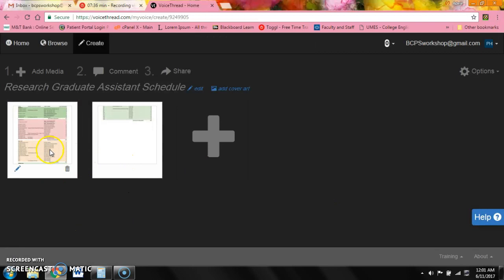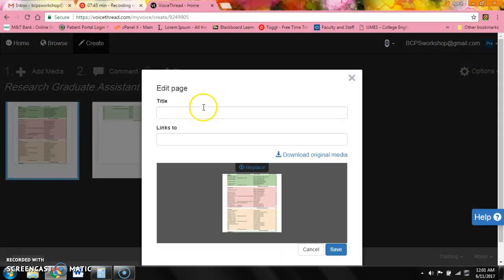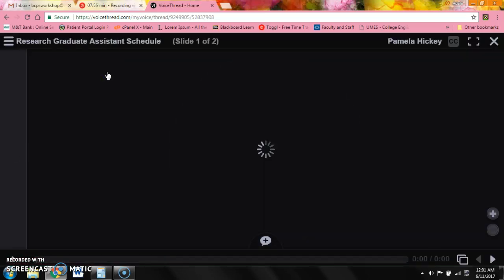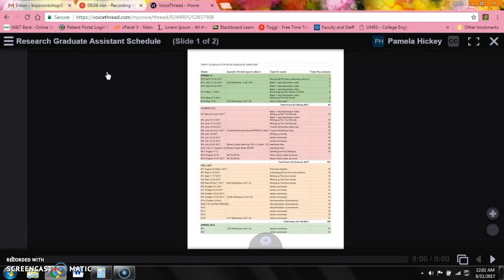So once you've uploaded your content, the plus sign right here is if you want to continue adding media. Once you've added it, you have the option of writing a title to the page, and then you click on number 2 where it says comment. And this is where the fun begins. It kind of turns what you just uploaded into a slideshow, almost like PowerPoint where you have slides.